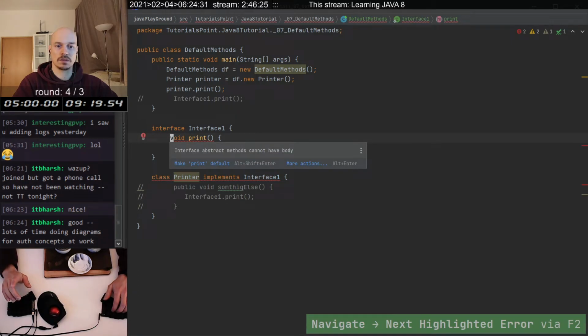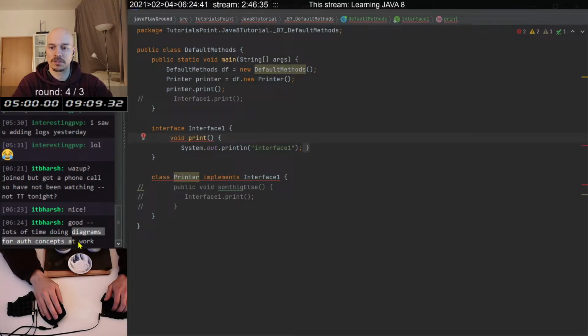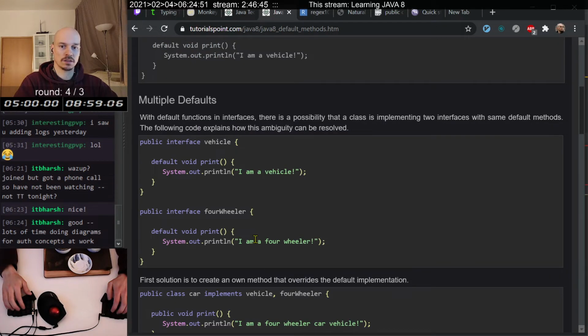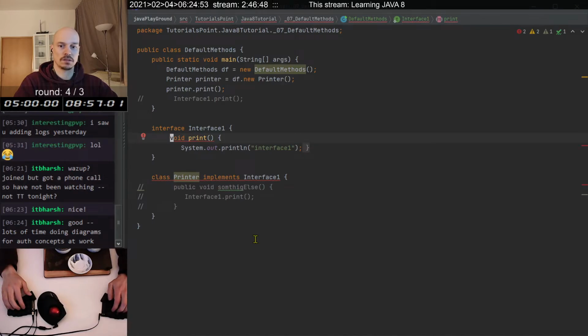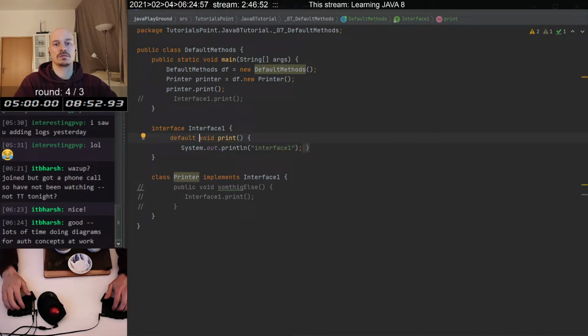Abstract methods cannot have body. Oh, because I forgot the default keyword. Okay, cool, and now it works.